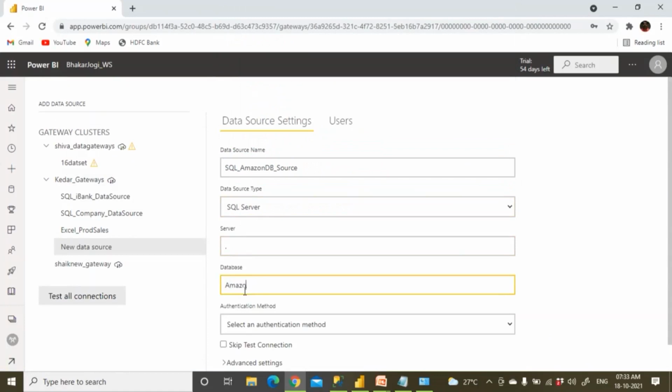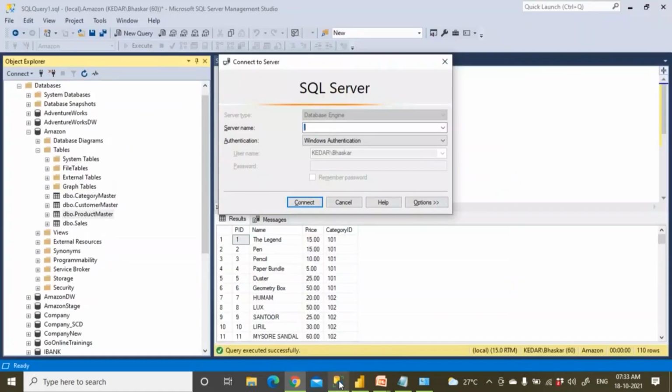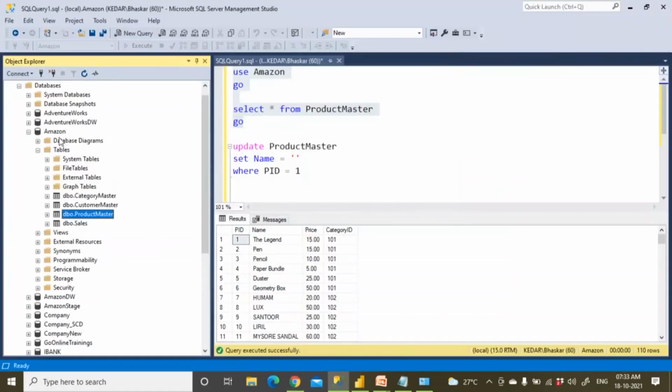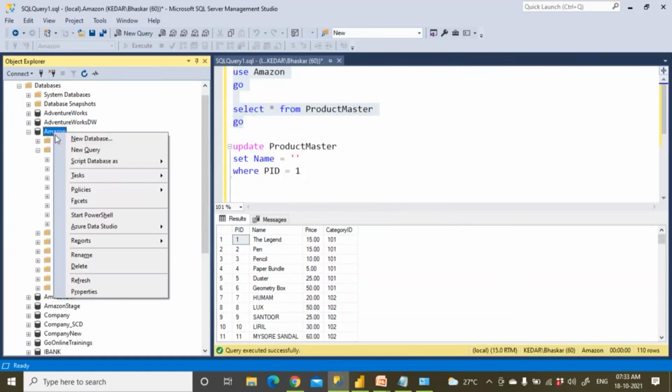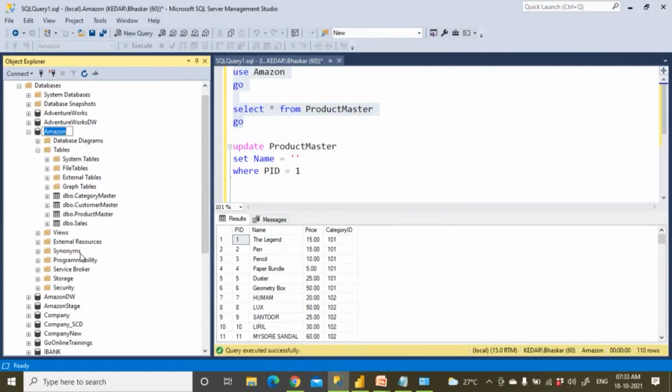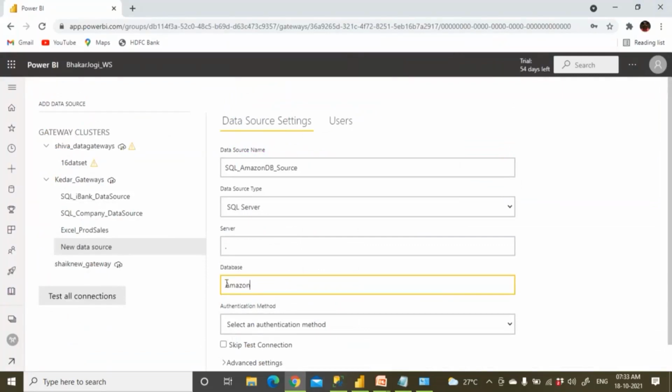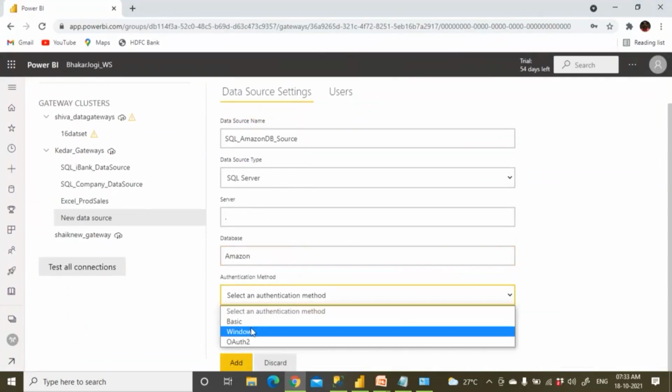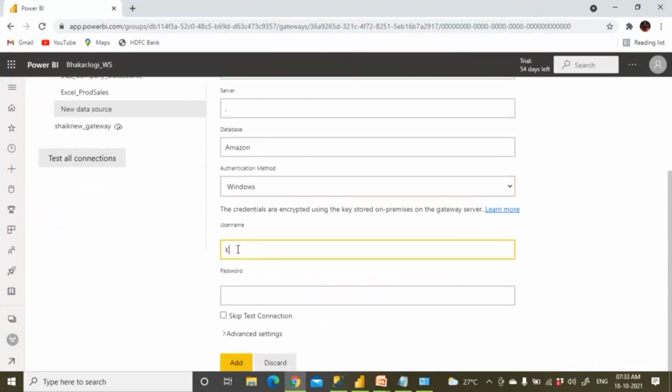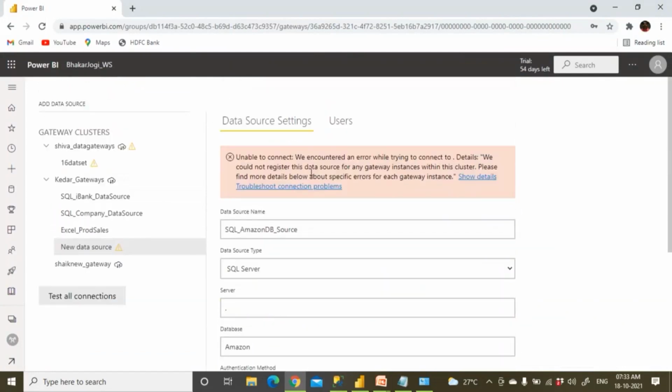If you are not able to type properly, I told you one shortcut. What is the shortcut? Go here, right click, rename, and Control C and Control V. Authentication, always Windows is the better one. The Windows authentication user ID and the password, the password to log into my computer. You can click on this if it is working fine.